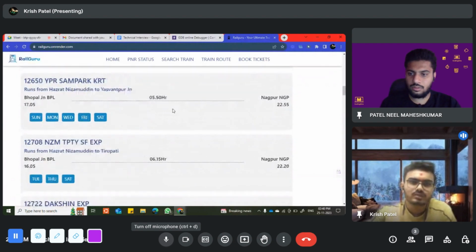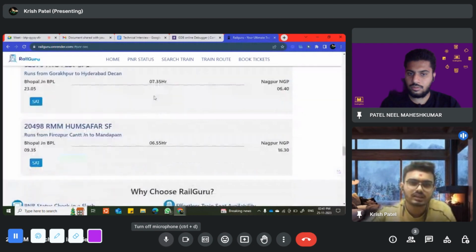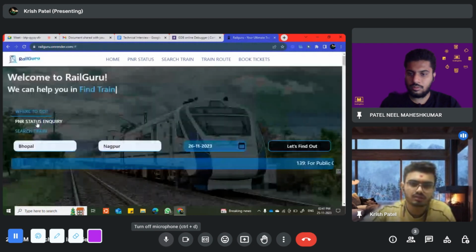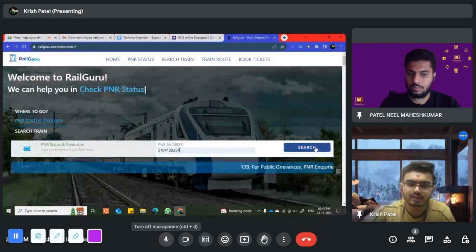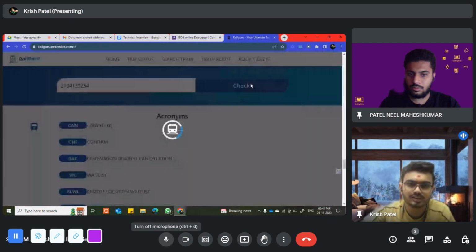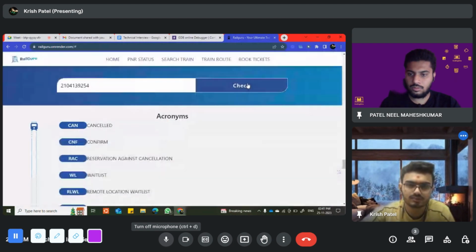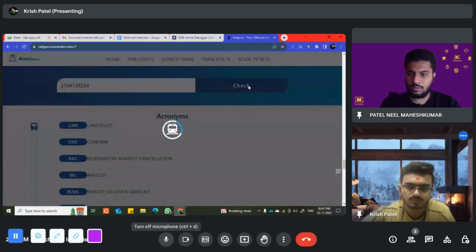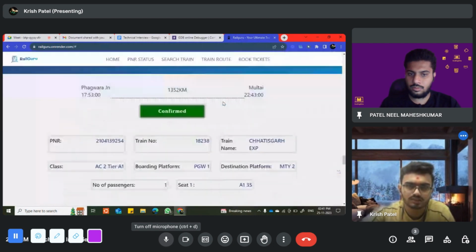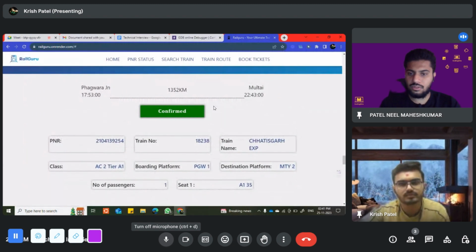Apart from this, you have the PNR status checking. Here you can enter your PNR details and just ask it for the current status of your bookings. Yeah, this is the status of this booking, this ticket.